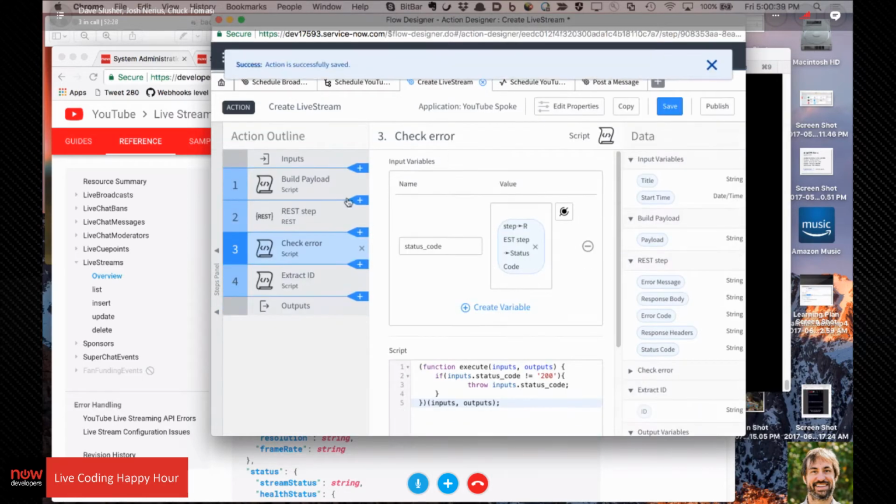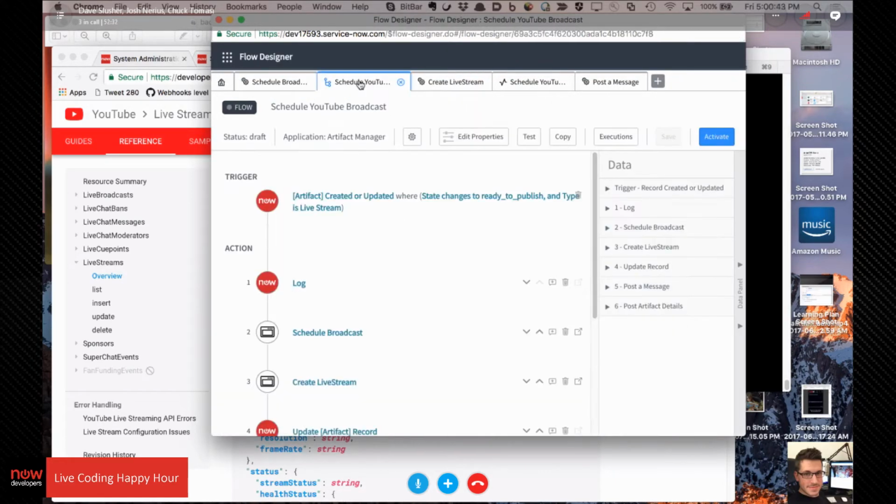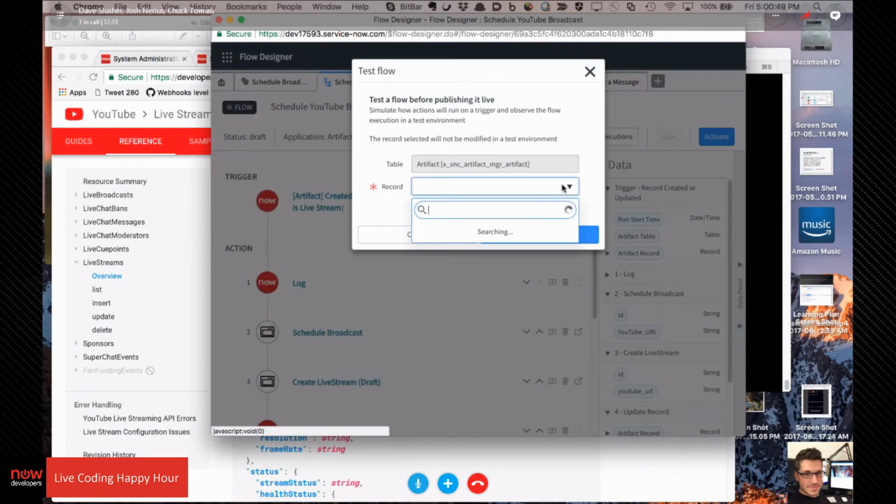Yeah, sure. And because we're not catching it, it's going to stop execution. It's basically going to kill this action and the flow, which is what we want to happen. Yep. We are learning all over the place.